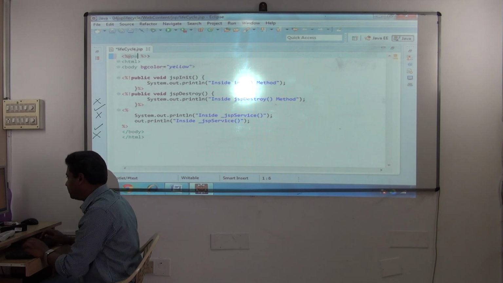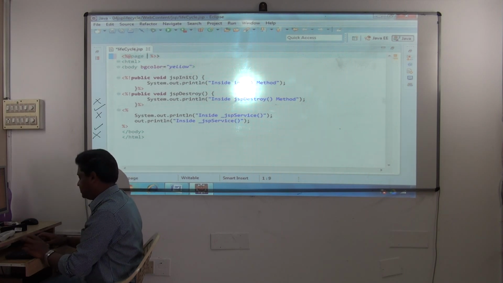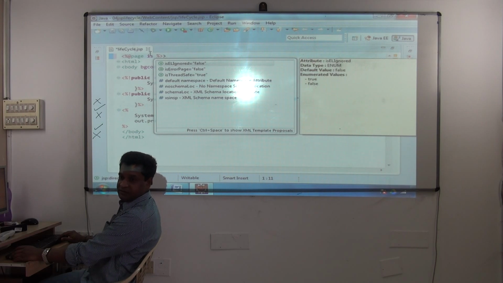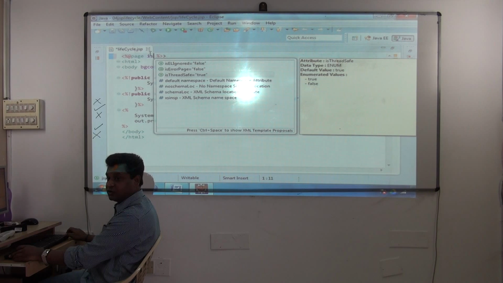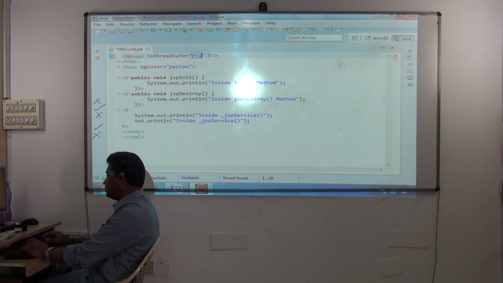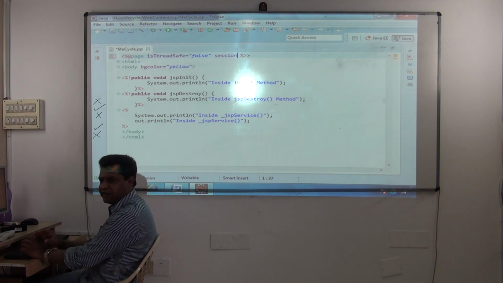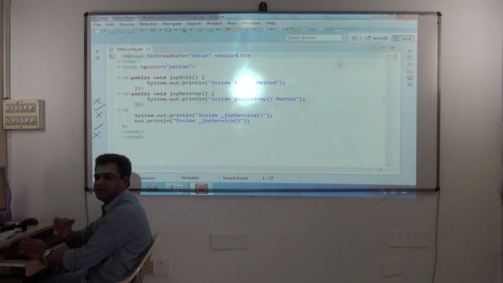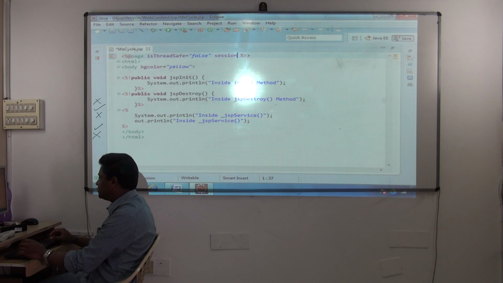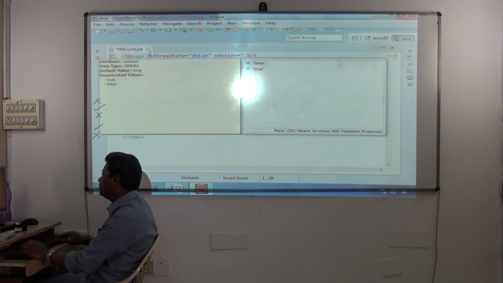Just use the one you know: %@page. See, we'll get the drop-down list. These are the different attributes. isThreadSafe, the default value is what? True. So you have to give the value as what? False. That time it will follow what? Single thread model. The other one, I'll do two things. In one page directive only you can use multiple attributes, or I can write one more time. %@page session equal to false, my wish. So session, what is the default value? False.